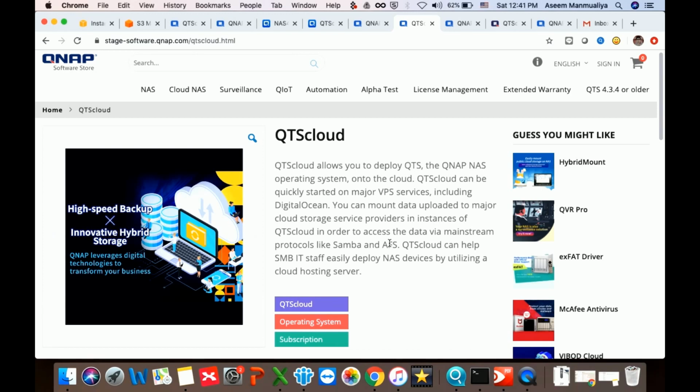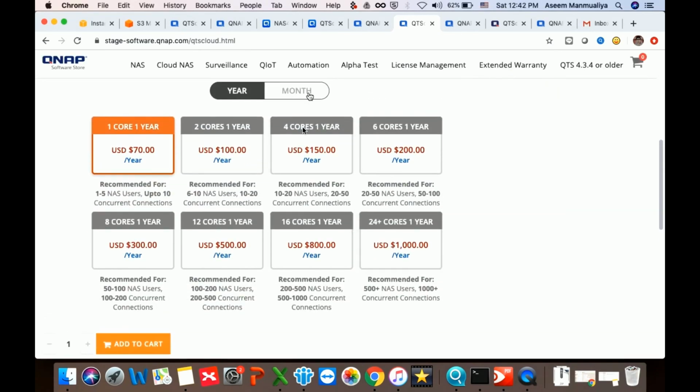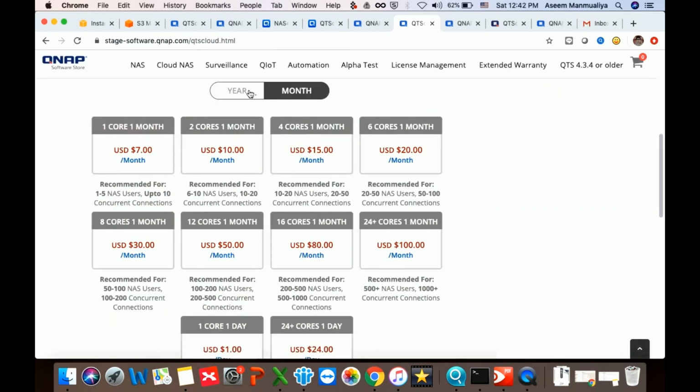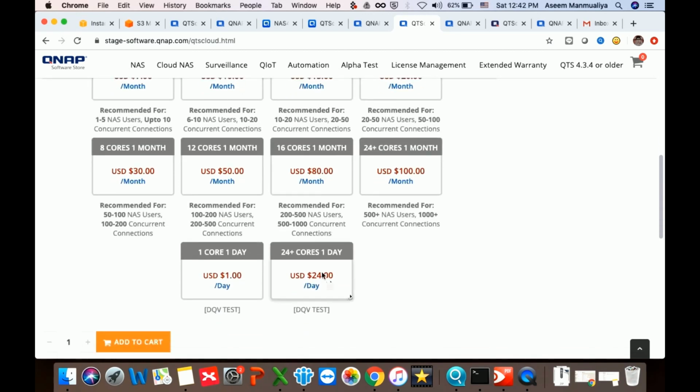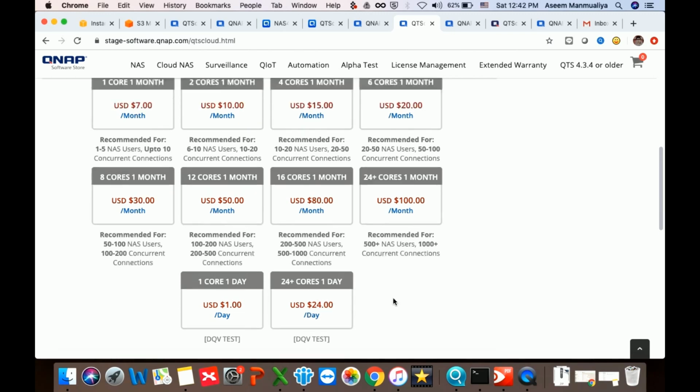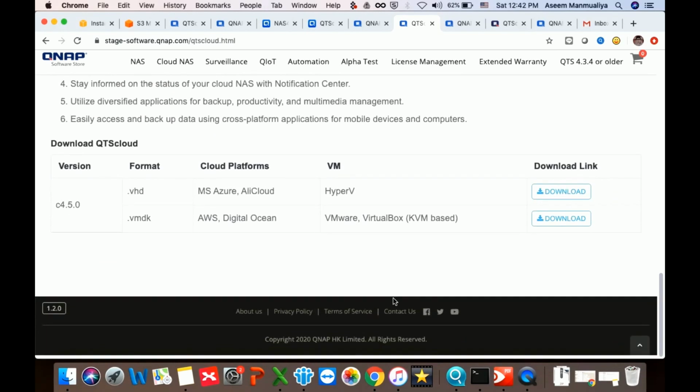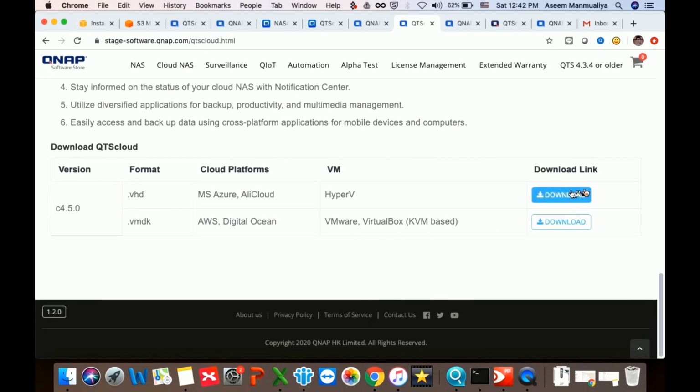Let me scroll down, and you can see all our plans here, the yearly plans and the monthly plans. You can buy any plan. For the sake of this video, I would like to buy the 24 cores 1-day plan, because it's a test plan. At the bottom you can also see the download link, both at our landing page as well as at our software store page.